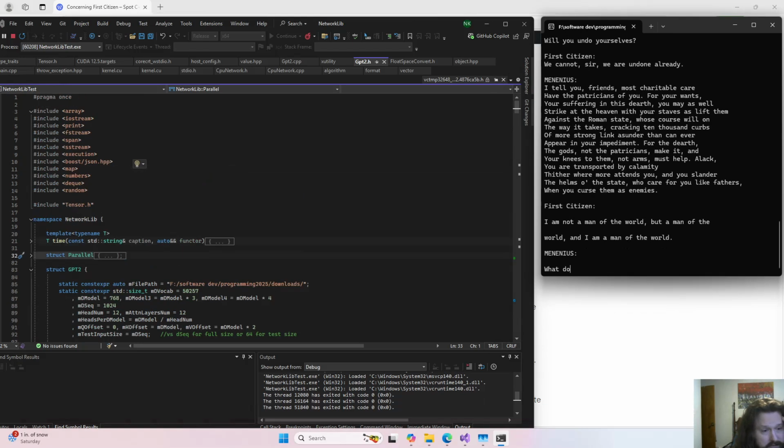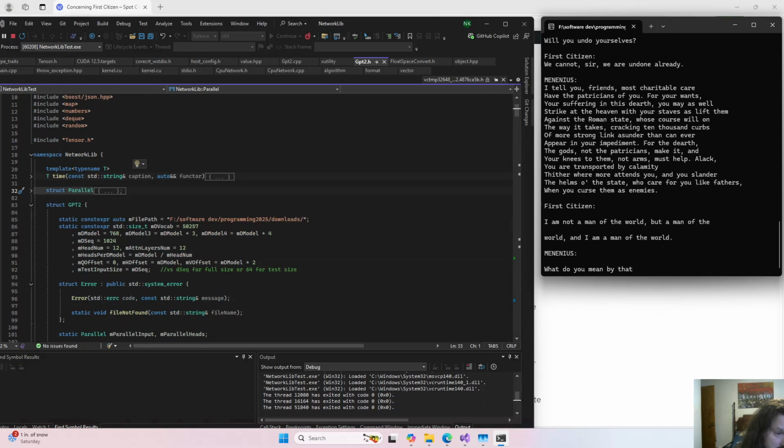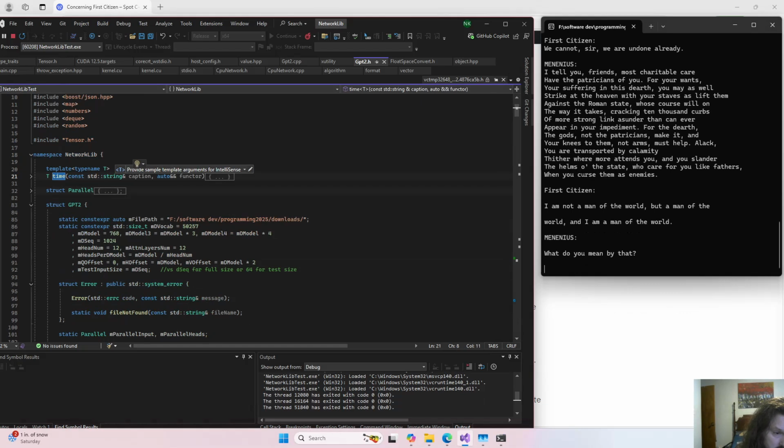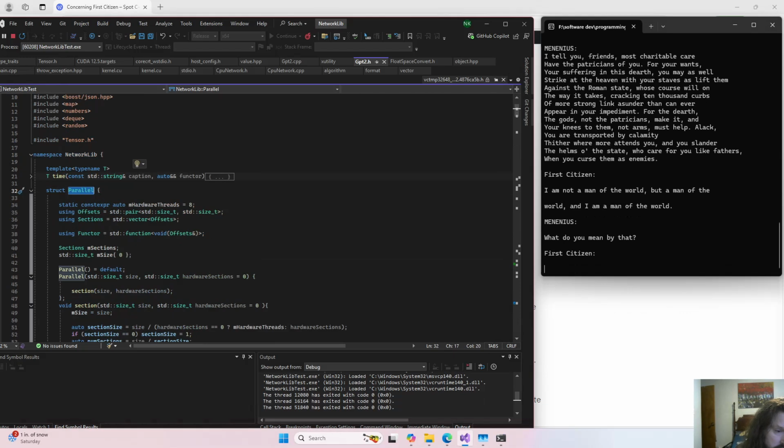So this program, it's got this namespace network lib. Inside it there's a function time, used to time functions. There's a parallel structure. It's very simple. It handles the parallel nature of the program, and it takes a constant, hardware threads. So you would set this to whatever your hardware threads is.